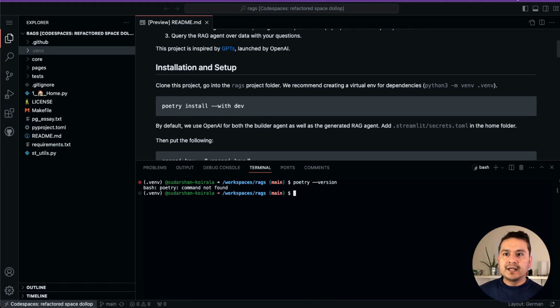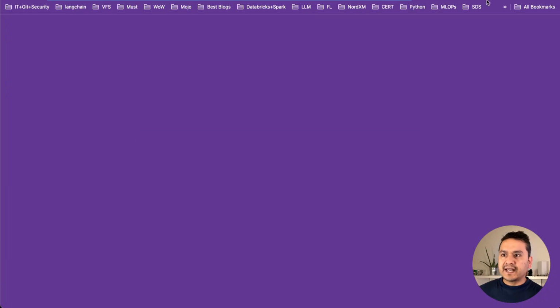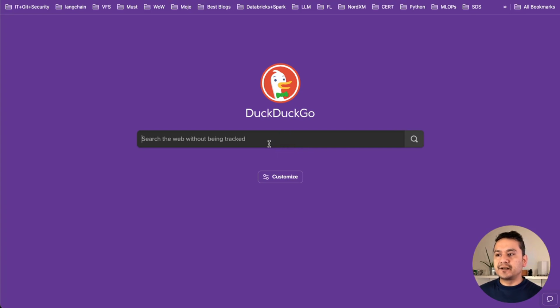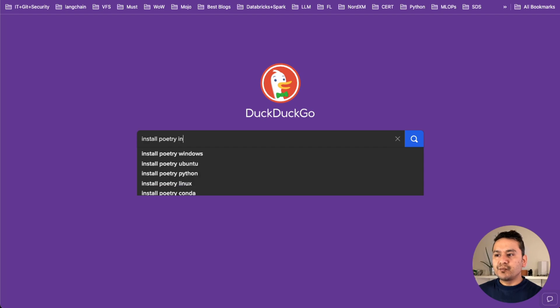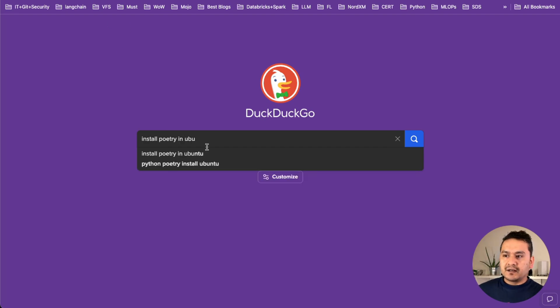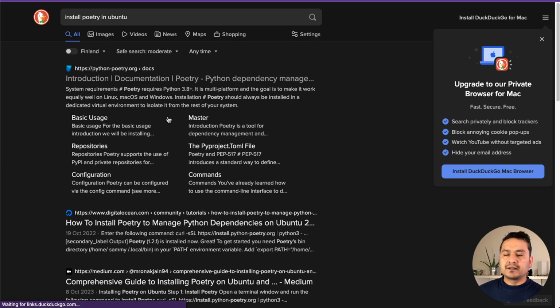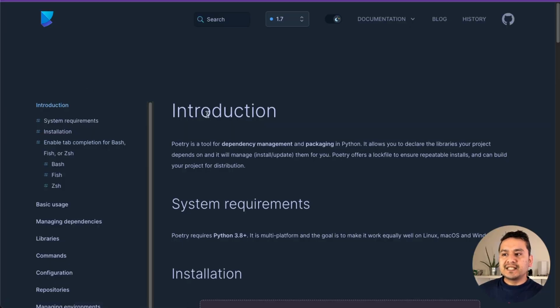How to do that? Now let's go to our best friend Google and search here. Okay, what do we need to do? Install Poetry in Ubuntu, or Linux, whatever you want to call it, right? That is the thing that is used in GitHub Codespaces. But if you are using Windows, search for Windows; for Mac, it might be the same. So just go for that. And this is the first link shown here. If I go here, it says introduction, and there is this installation, right?